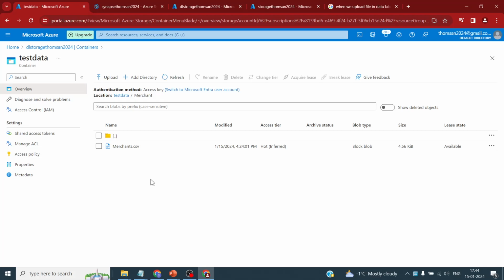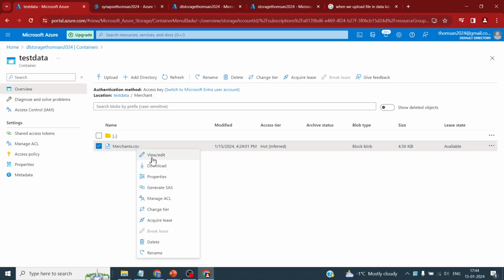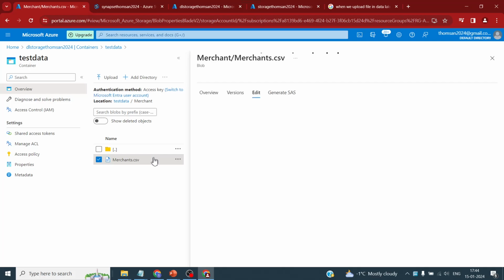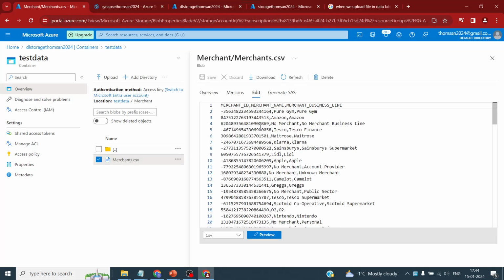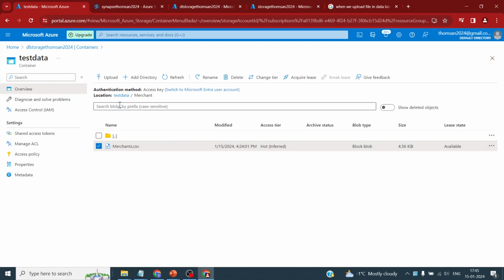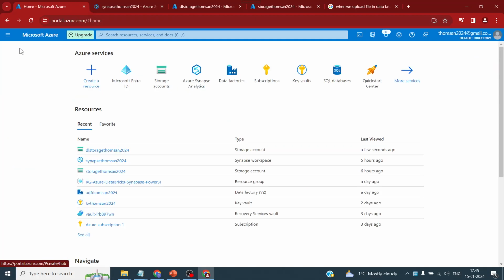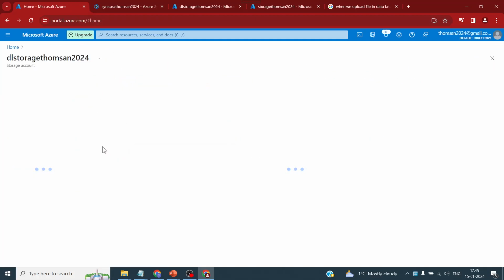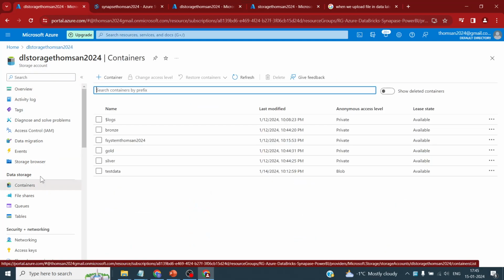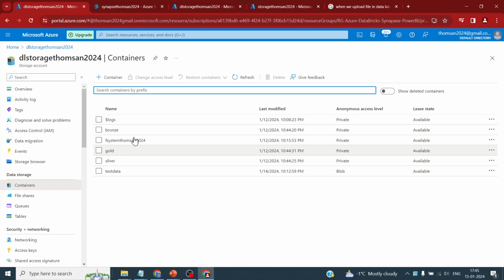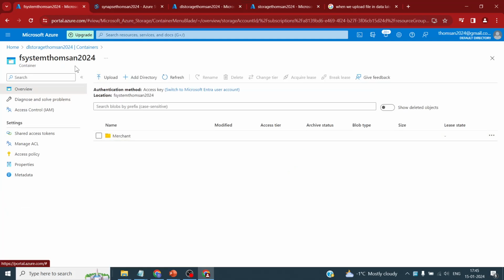Okay, so let me open this folder. You will see there is a CSV file of merchant. If I right click and open it, it will look something like this: merchant ID, merchant name, merchant business line. Then what we need to do is push this file into another container within the same data lake. We can make use of a different data lake or a blob storage as well, but this is my destination, a different container within the same data lake, and the file should come here. When a scheduled pipeline is triggered in Synapse, automatically the file should come up here.